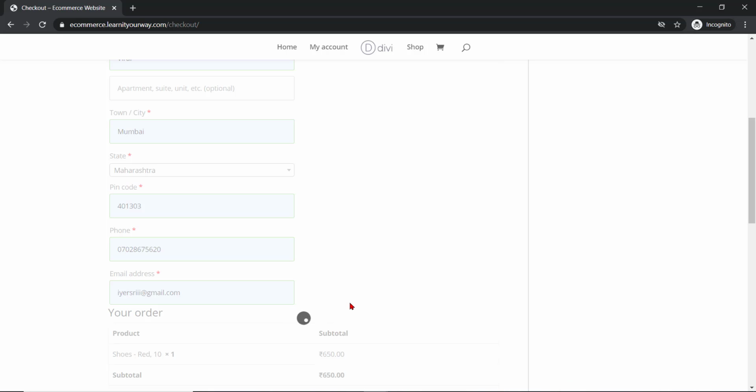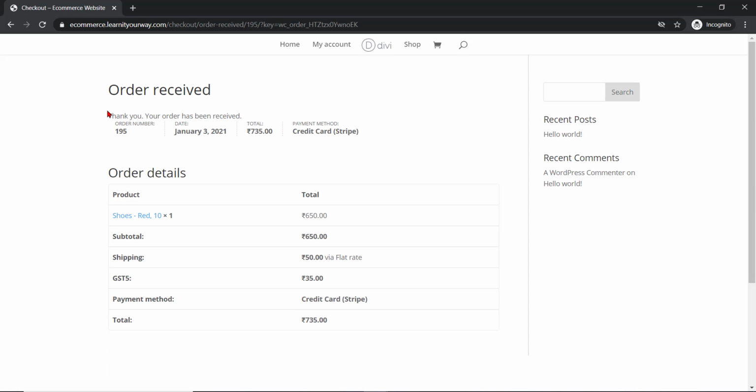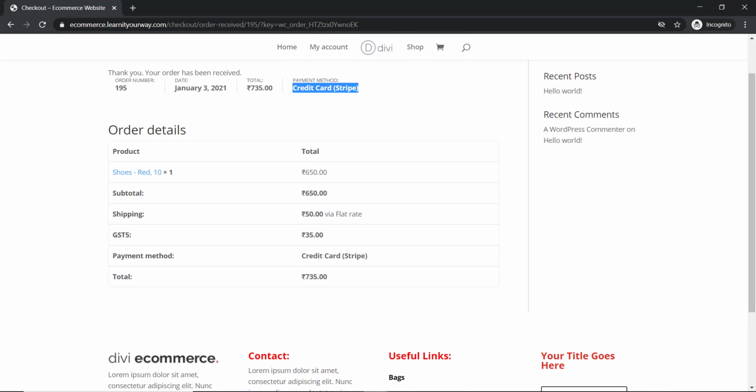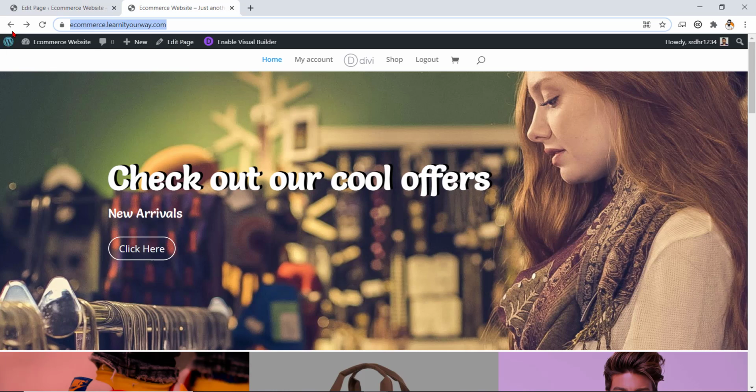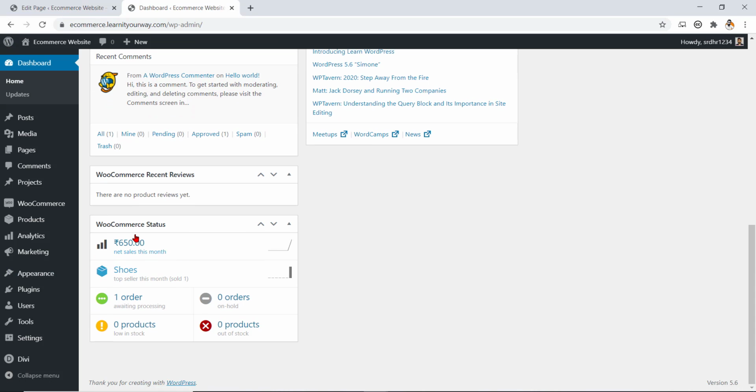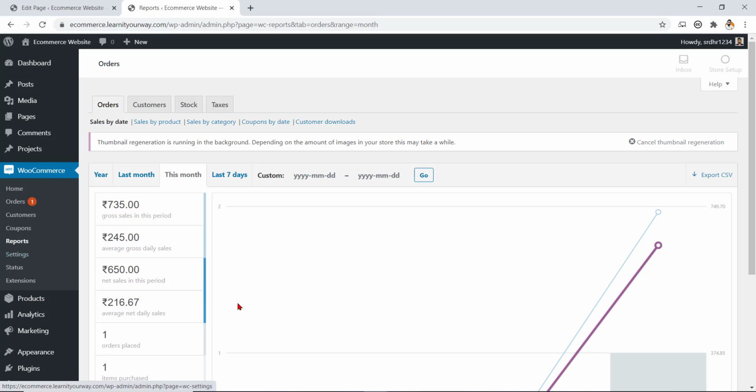Once you place the order, an order number will be generated, and that should reflect in the WooCommerce dashboard. So as you can see, thank you, your order has been received. Order number is 195, and these are the various shipping details and additional information regarding this particular order. The payment was done through credit card and Stripe. Now if we go back to the dashboard over here, WooCommerce, you can see that the particular sale is being shown over here. This is the particular product that was just now sold, 650 rupees worth.